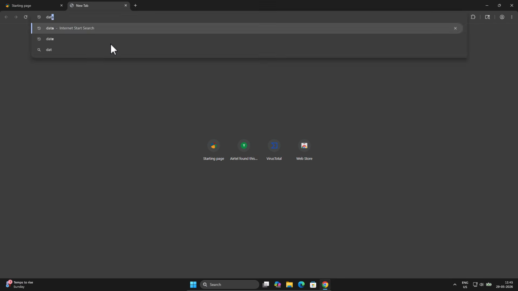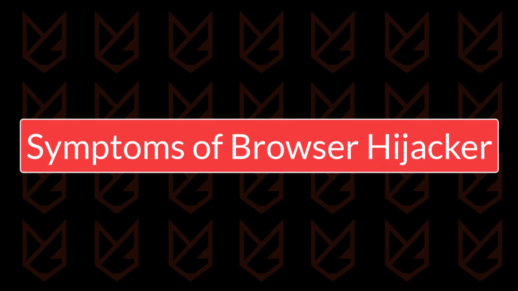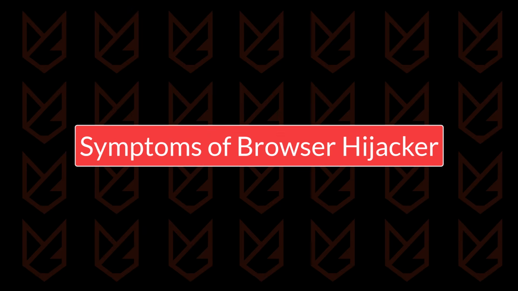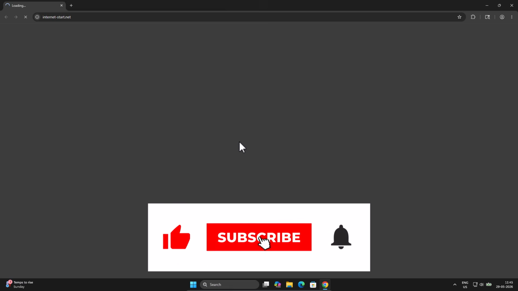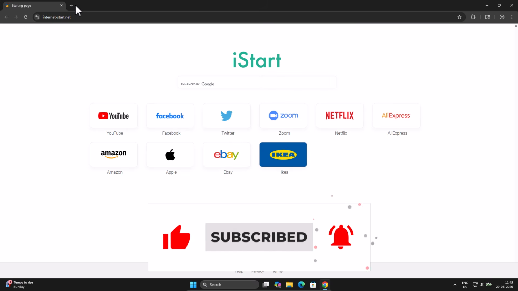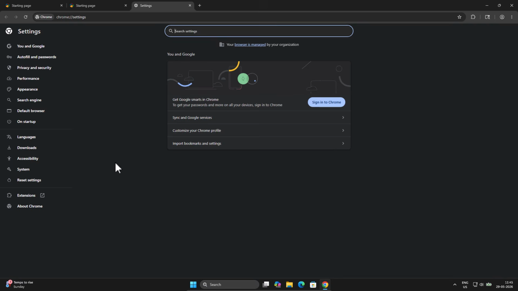For this guide, I have installed a modern browser hijacker on my virtual PC to demonstrate better. Let's get into it. So here on my virtual machine, you can see Chrome settings are hijacked. When I open the browser, it shows an unknown page. My default search engine is also replaced. Whenever I change these settings, it comes back again after I restart the browser.